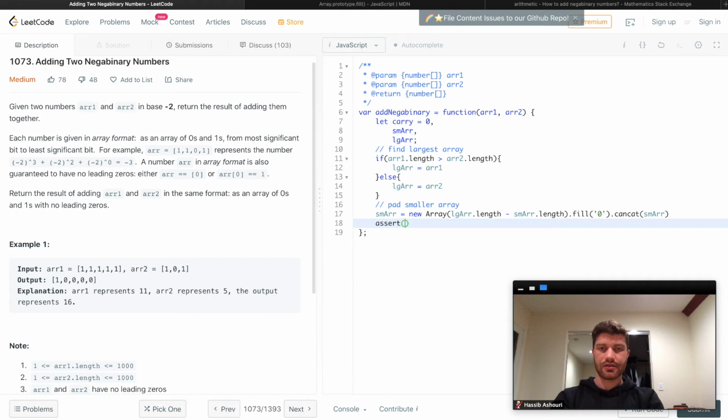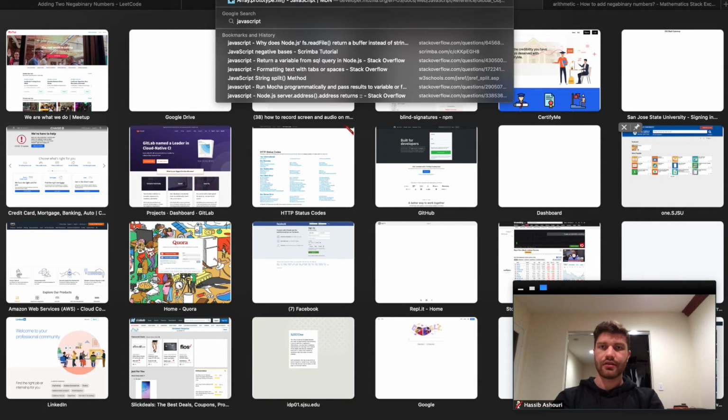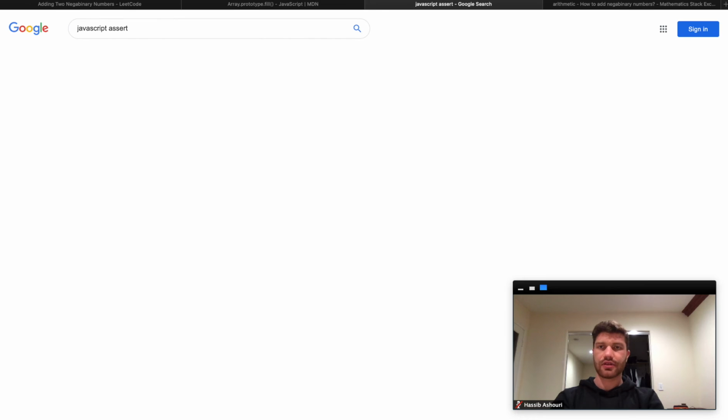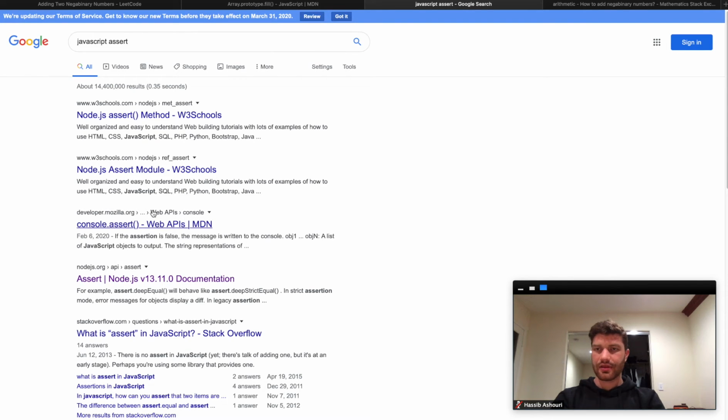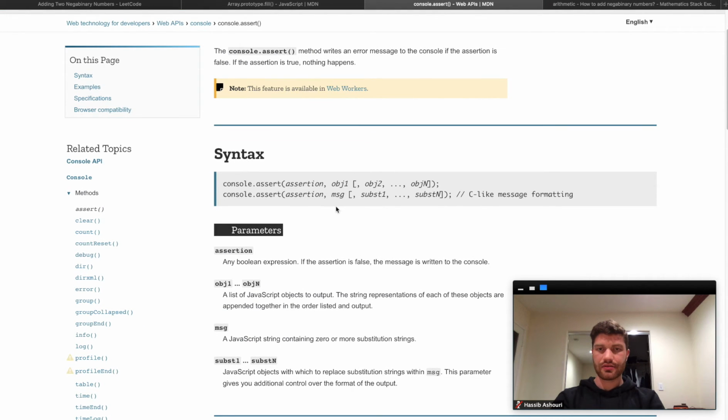Can I assert? I've never done assertions in JavaScript, but we can try. Oh, it's a node. Console assert. Console assert.